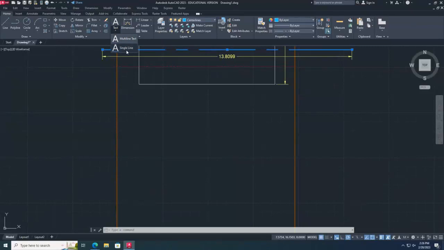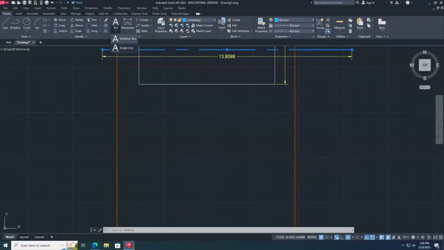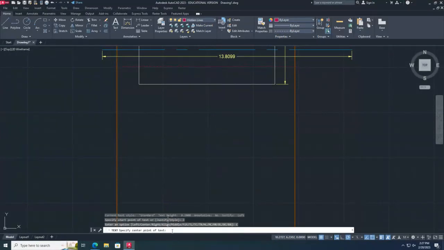You have 2 different types of text, single line and multi-line. Single line, you can do similar things as multi-line, but multi-line actually gives you a whole lot more. So I'll start with single line. For single line text, the first thing that they want you to do is click a starting point. You can go down here and set the justification or the style of it. I generally don't change any of that. If I want to, I can set the justification to center or something, but that's really all about it.